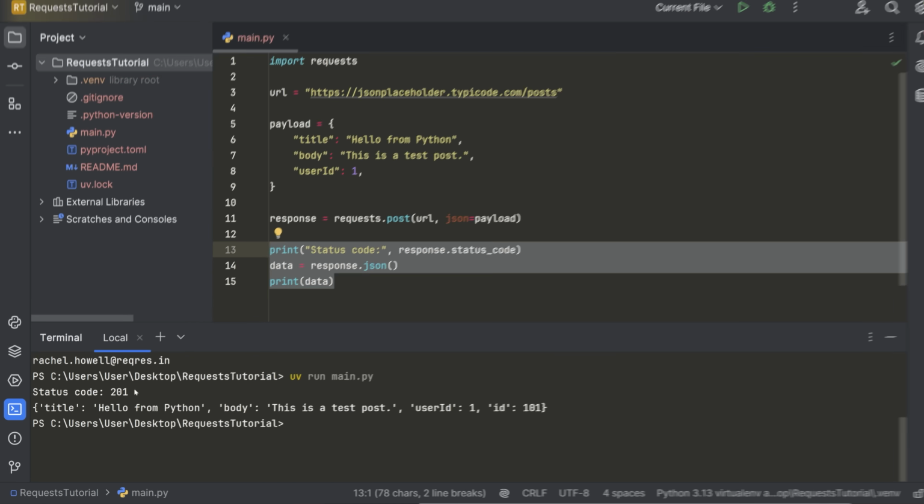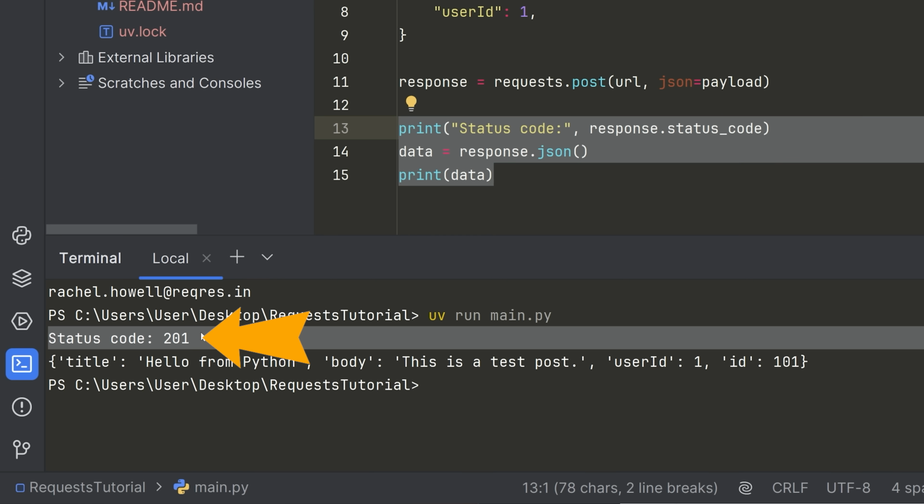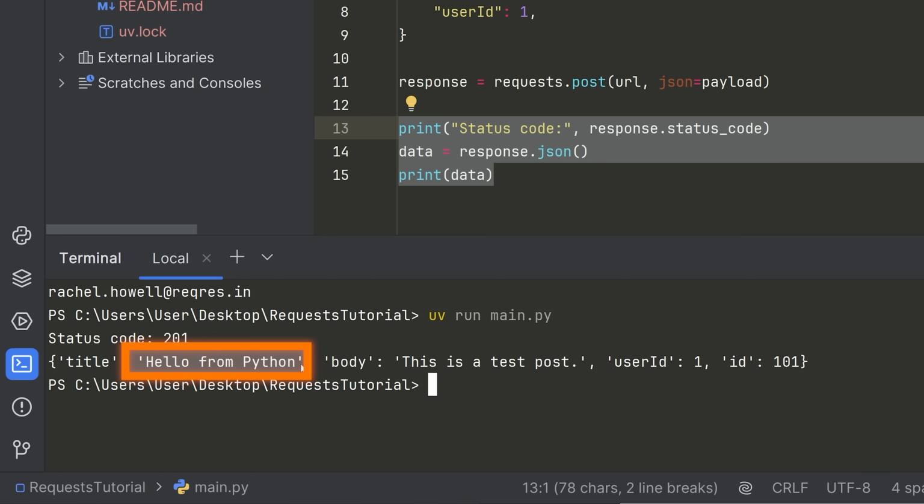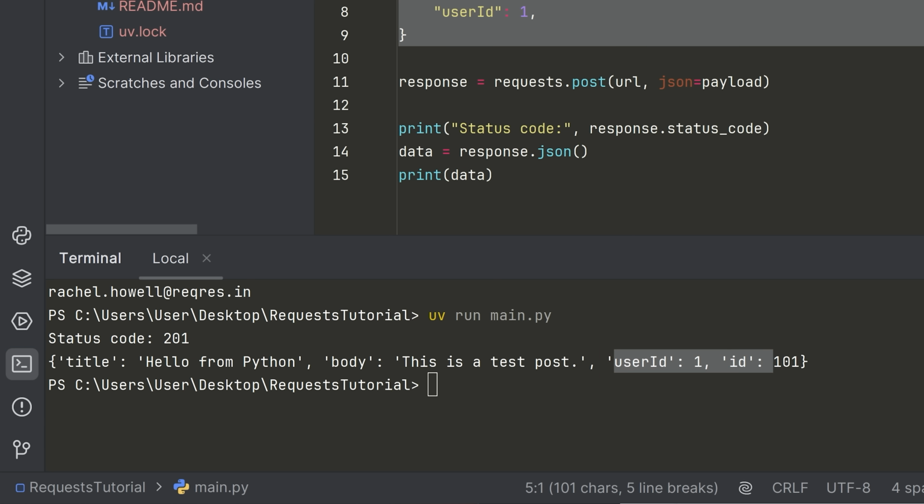Let's quickly have a look at this, and you'll see it says 201, meaning this was created successfully. And then we get the information here saying, hello from Python, this is the body, this is the user ID, which is the information we submitted.